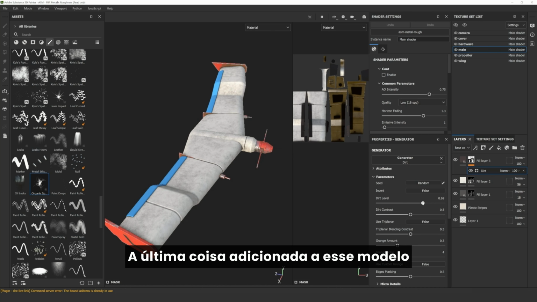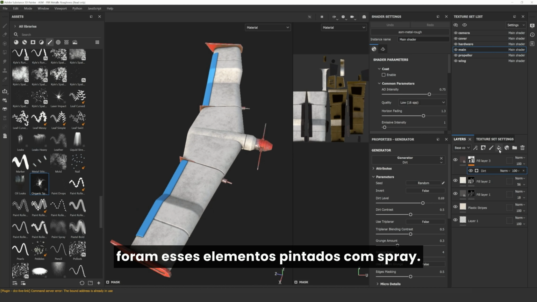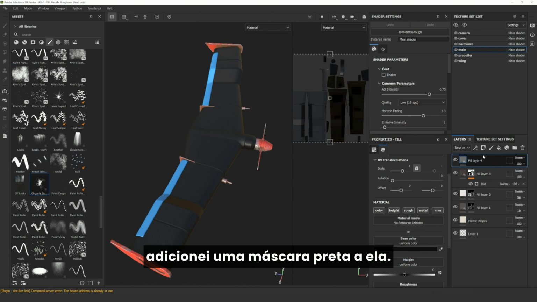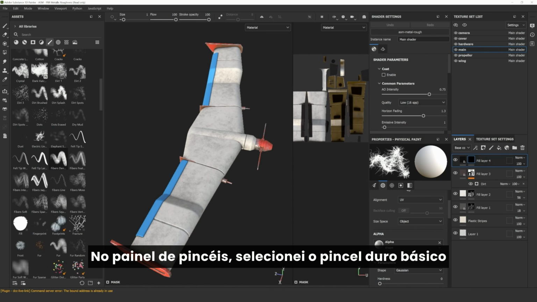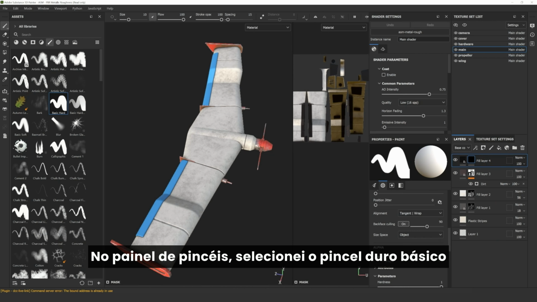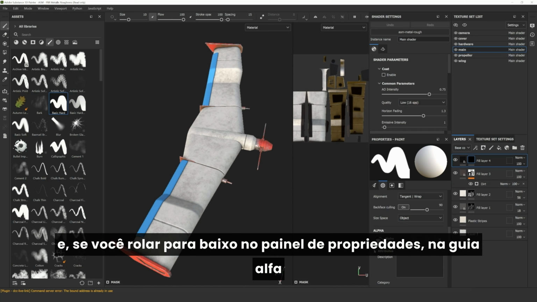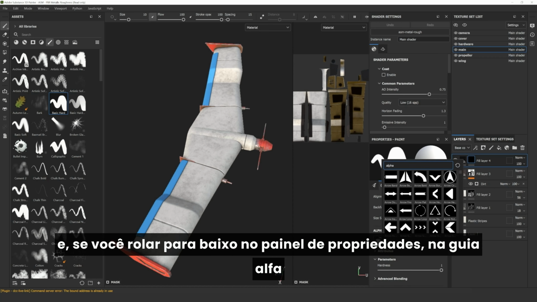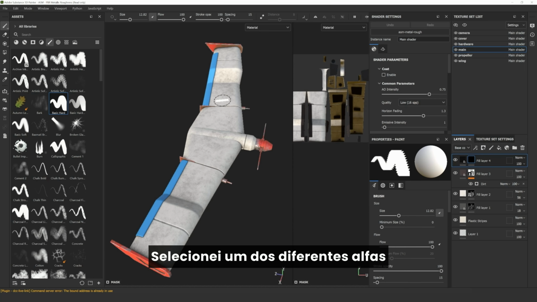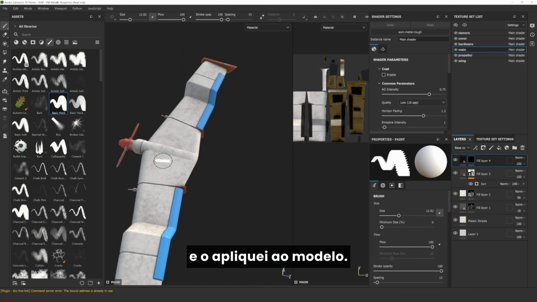The last thing added to this model were these spray painted elements. I created a black fill layer and added a black mask to it. From the brushes panel, I selected the basic hard brush, and if you scroll down in the properties panel under the alpha tab, you will find the place where you can change this alpha map. From the drop-down menu, I selected one of the different alphas and I applied it to the model.